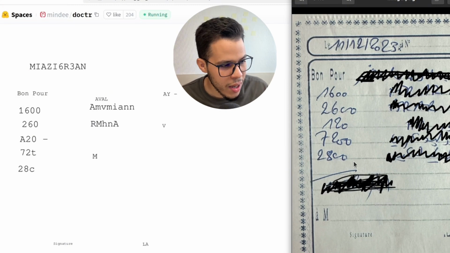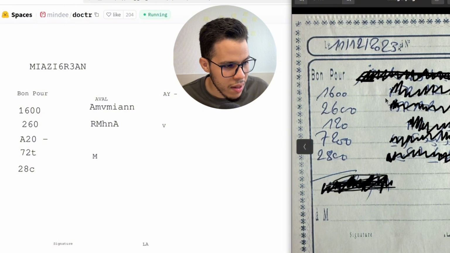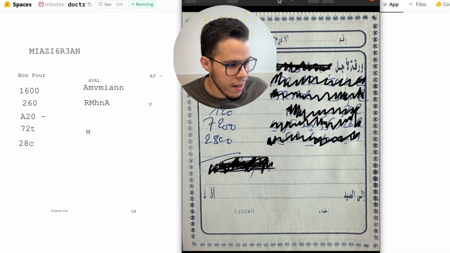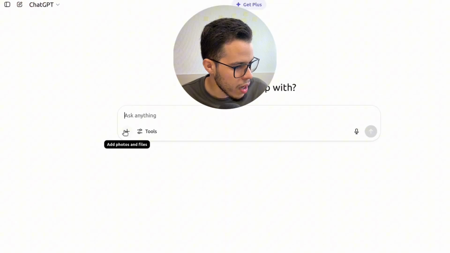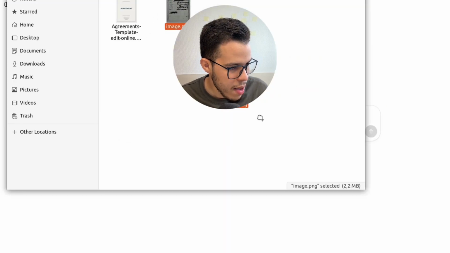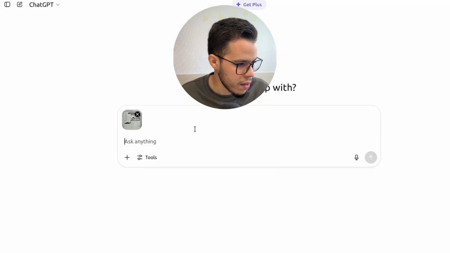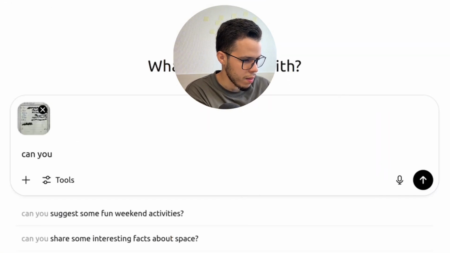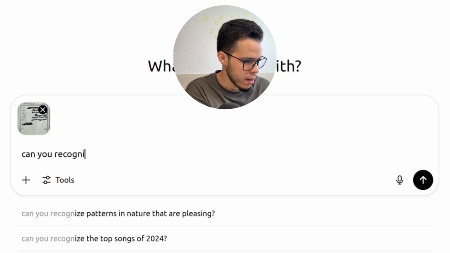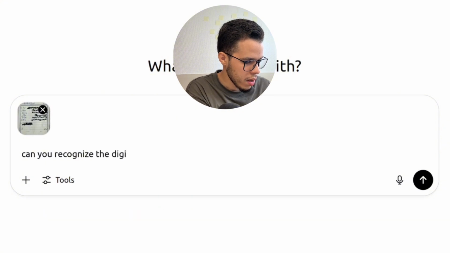So this is actually my point, and even ChatGPT is going to struggle to find all these digits. So I'm going to test it with ChatGPT, and I'm going to put the same image here, and let's write, can you recognize the digits on this document.